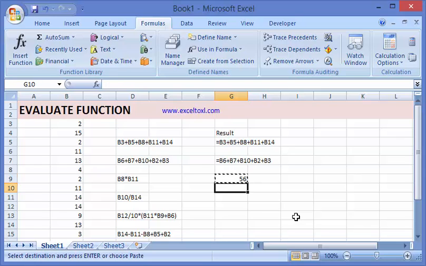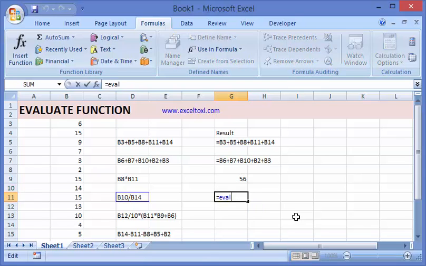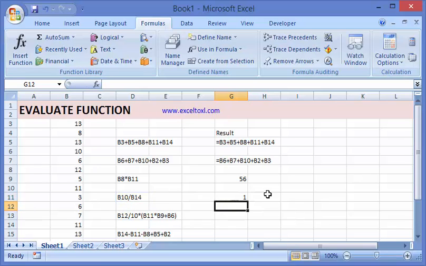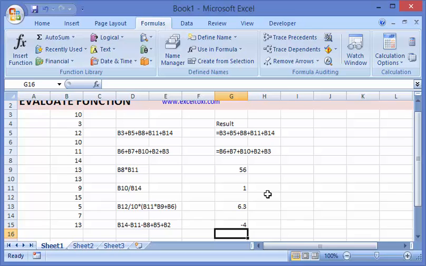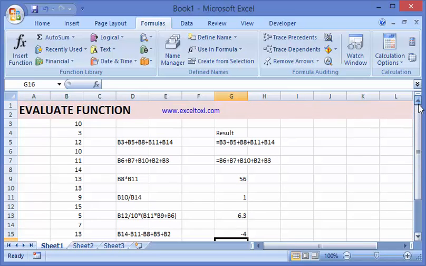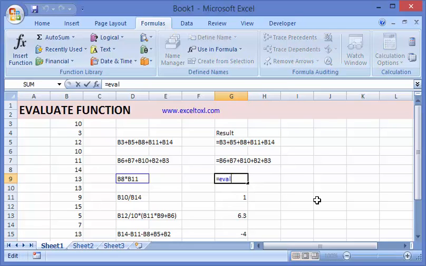So copy this, I'll use this. What it is doing is selecting the range and giving a solution. Boom, boom, boom. So it is fetching some values, right? That's great. So this is how you can use the evaluate function.